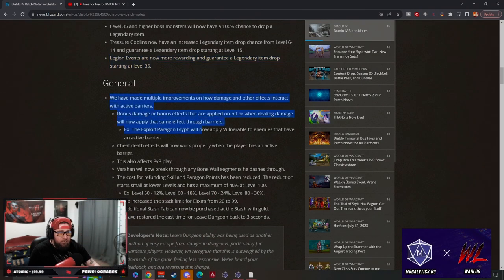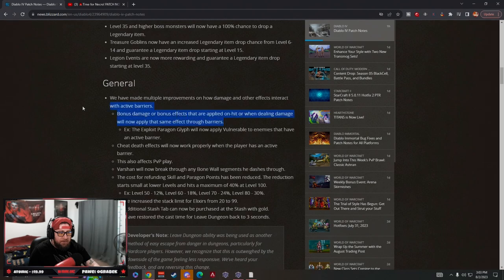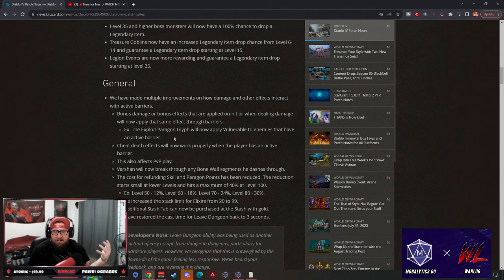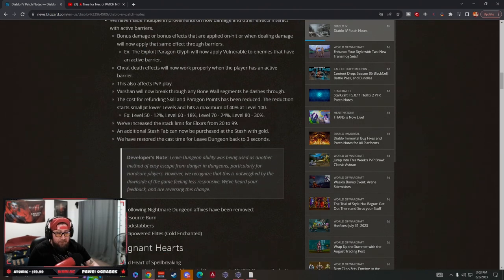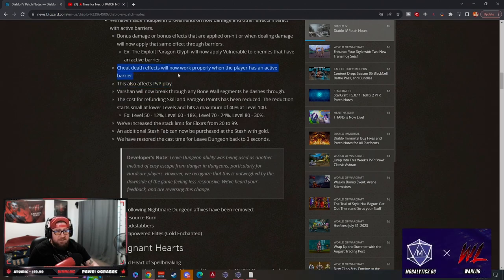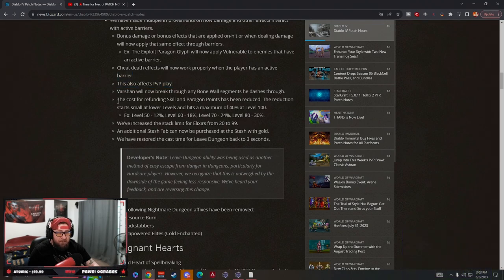So in general, there's a few things that they changed, but it really wasn't anything in particular. Now the exploit glyph makes enemies vulnerable when you have an active barrier, or enemies that have a barrier. Apparently this was an issue. I never saw this, but apparently if a monster had a barrier, it wasn't becoming vulnerable if you have the exploit glyph, which is kind of crazy, but that's in there. It also affects PvP. So the cheat death effects will now work properly when it has an active barrier.